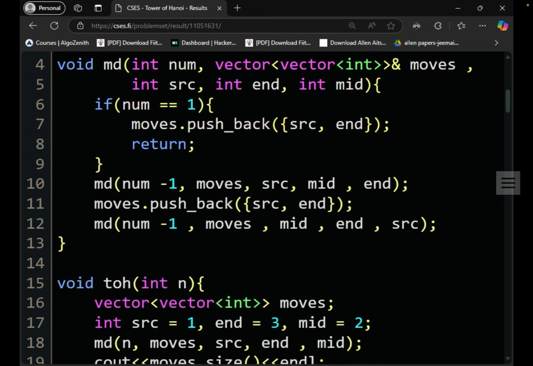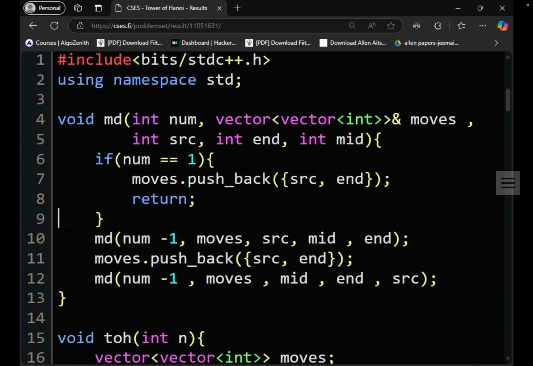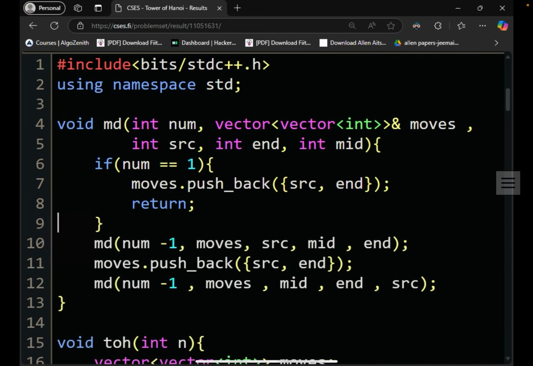And if it is not the case, if num is not equal to 1, then what we'll be doing is calling md with num minus 1, comma moves, comma src, comma mid, comma end. What we'll be doing is moving the current thing from the current position.